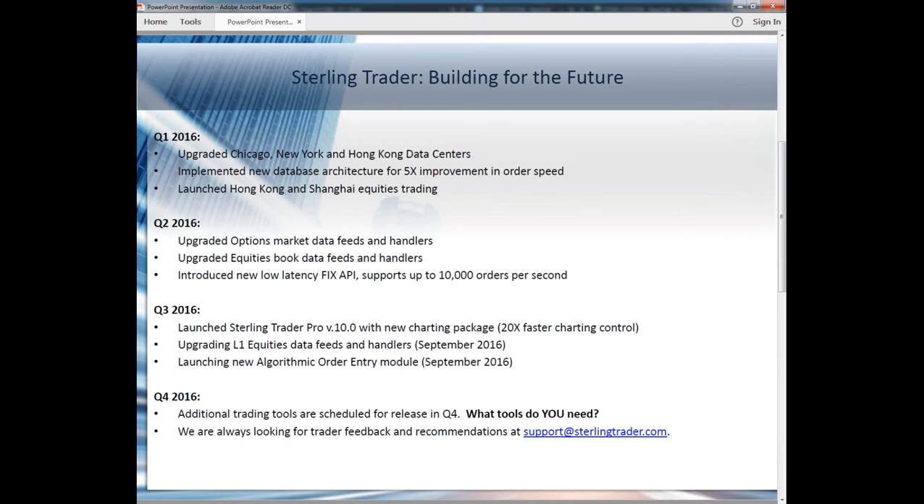If you're a trader, we want to know: are there products that you want to trade that we don't offer? Are there studies on our charts that you want to see that you don't see? Are there tools or modules that you need, that either we don't offer or you think we could offer better? We want to hear from you.